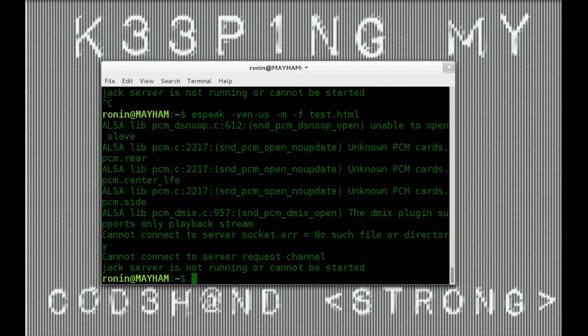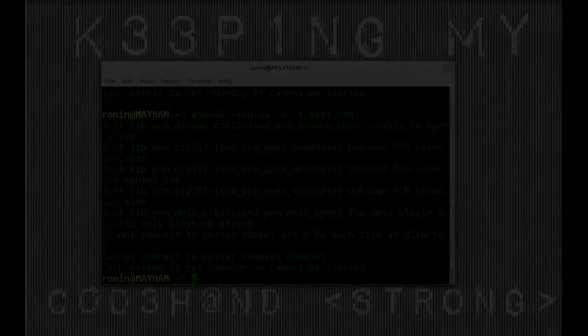So that's one of the cooler features. You could pull down a blog post or a news feed and have it read aloud to you to save time or just be cool. All in all, Espeak is a very cool tool.